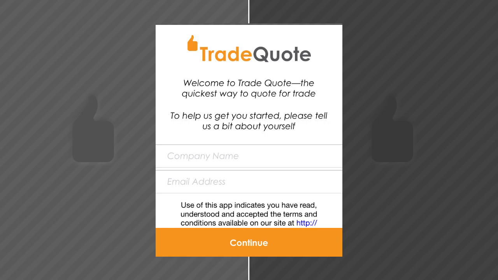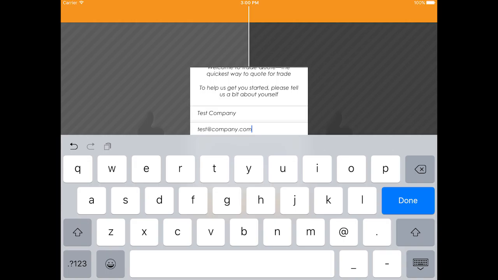The first screen is a quick setup, so you can start pumping out quotes straight away with something that says who you are. Just enter your company name and your email address or the address you want to send your quotes from. This can be changed later.